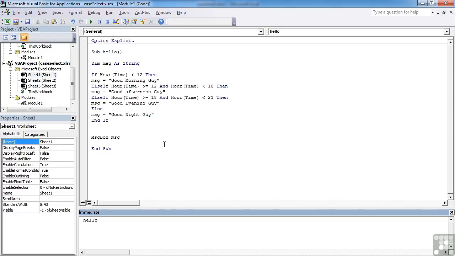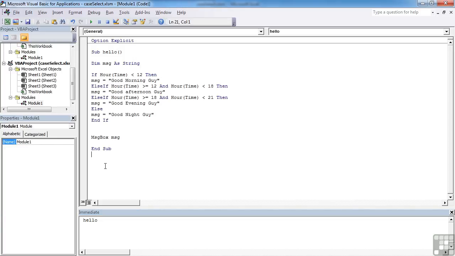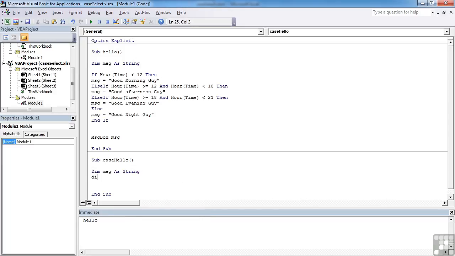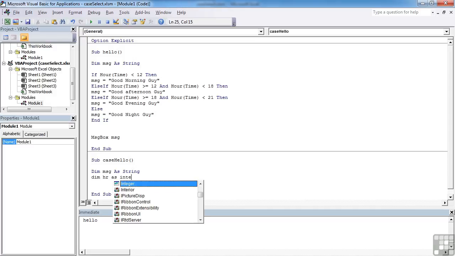Now, instead of using the if statement, we can use a select case statement, which pretty much does the same thing, but depending on what you're trying to achieve, can actually be a little easier to write and a lot more flexible. So if we create a new subroutine, let's call this sub case hello, and we'll have two variables, one to hold our message again, so msg as string, and one to hold the hour, so let's call it hr as integer.